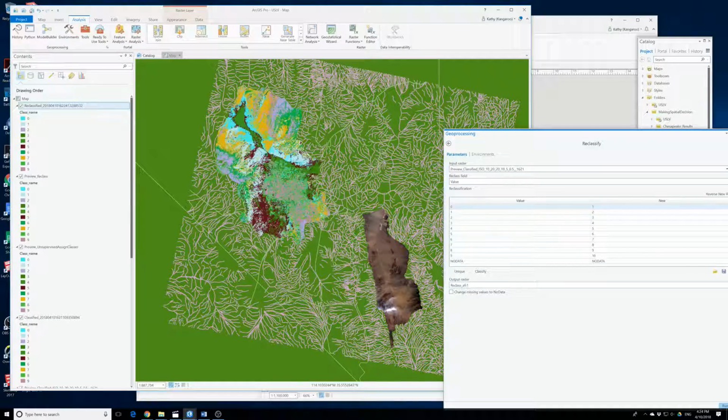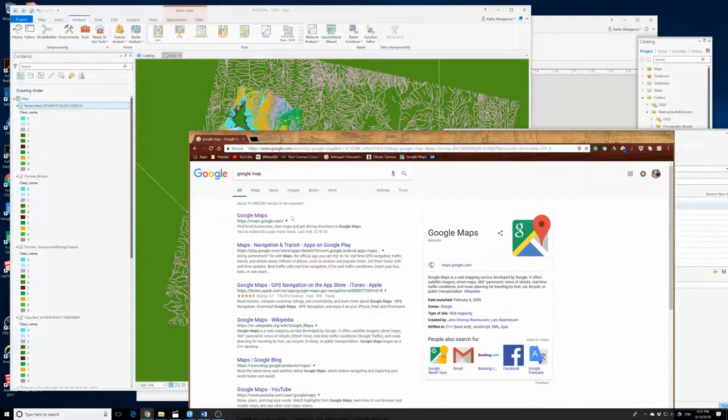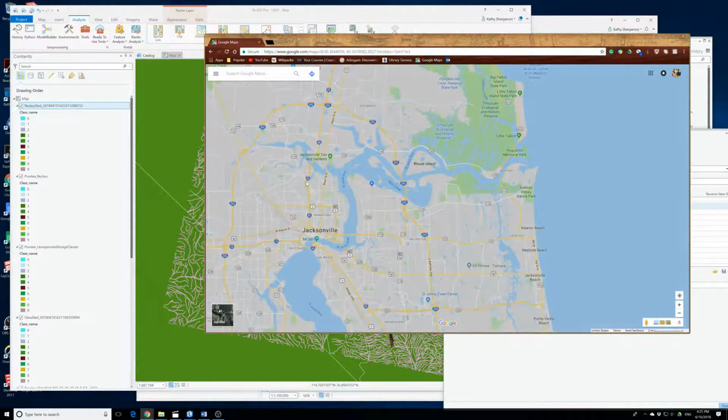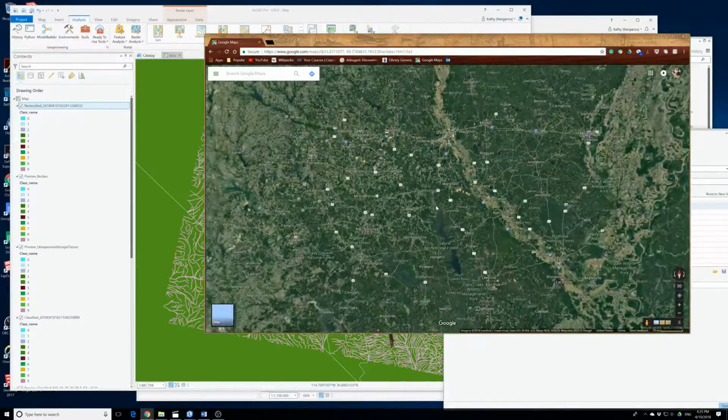I'm gonna bring Google Map. Google Map. Okay, Google Map. It's gonna be a while. Let me drag it here. So, Google Map, come on. Okay, I'm gonna change it into satellite. And let's go to Las Vegas. Okay, Las Vegas.